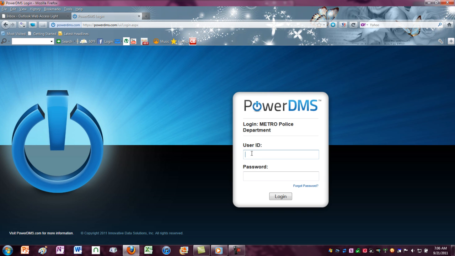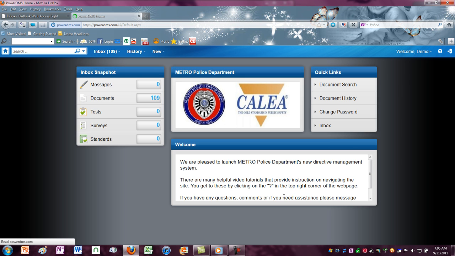Fill in the boxes. Your user ID is your Metro payroll number. Your initial password is 1 capital M lowercase etro. If the site ID is not already visible, you will need to type in METRO in the box provided for the site ID. This is your home page.